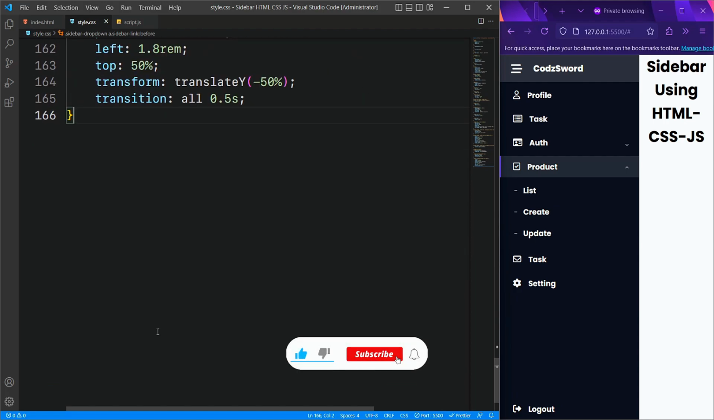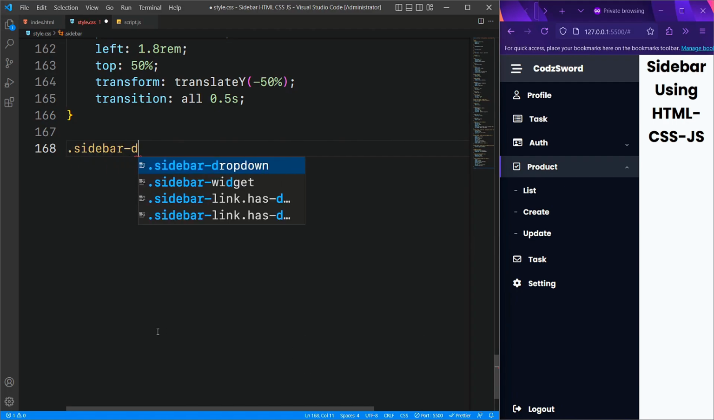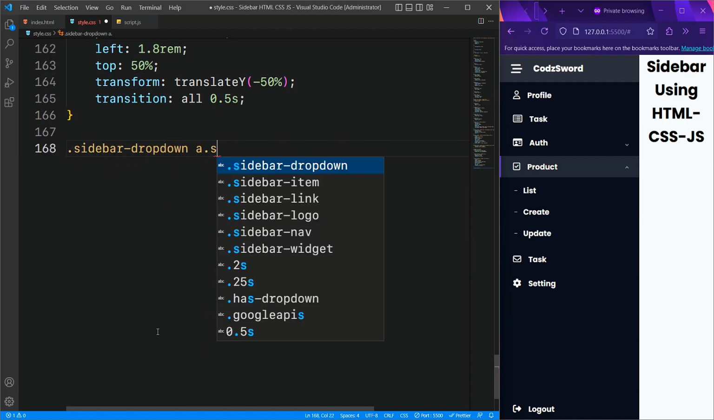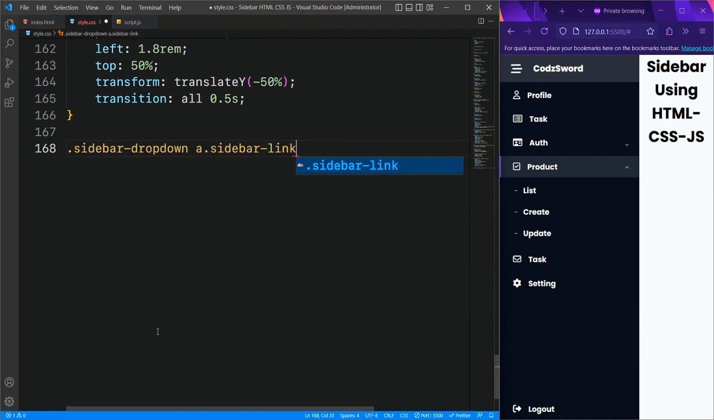Now that we have added a small decorative line before each drop-down menu link, the next step is to make this line expand when the user hovers over the drop-down menu. To achieve this, we will target the hover state for the pseudo element before. We can simply expand its width to 1.25 rem.